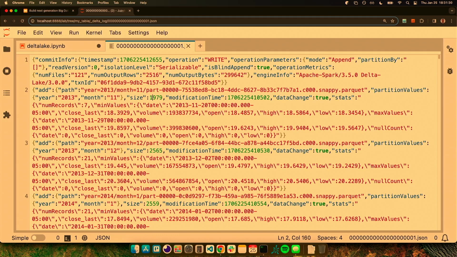And then something I want to highlight is the stats column, which is, if you remember, the file skipping feature. So here we can see, for example, that we have this minimum value. And we can see that, hey, for the date column, this is the minimum value. For the close, this is the minimum value. For the volume, this is the minimum value, etc. Same thing for max values, and same thing for null count. And if you remember, that's the file skipping feature.